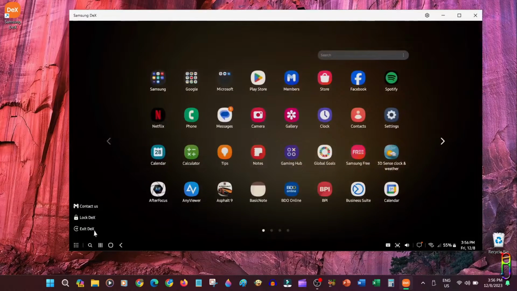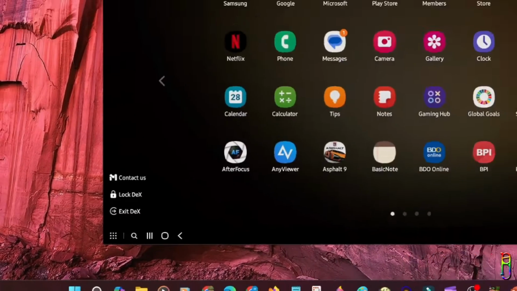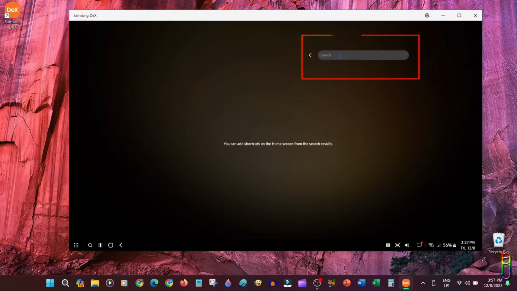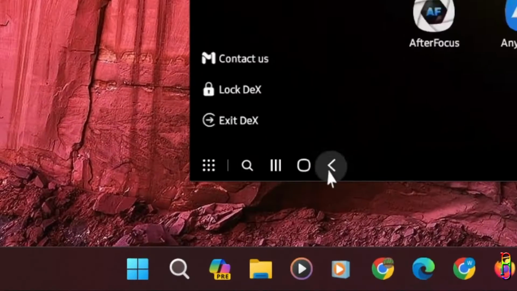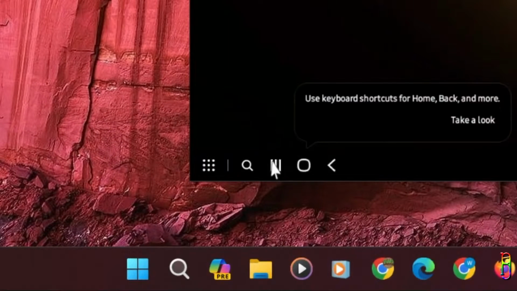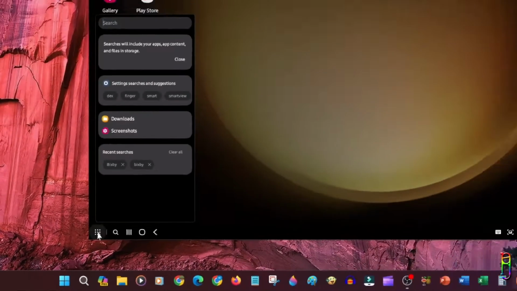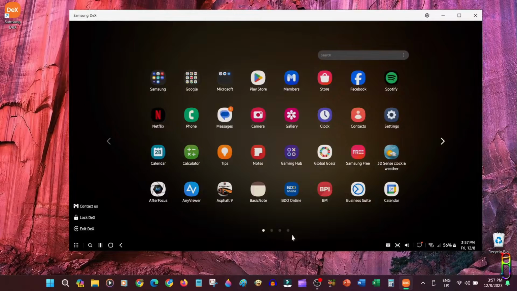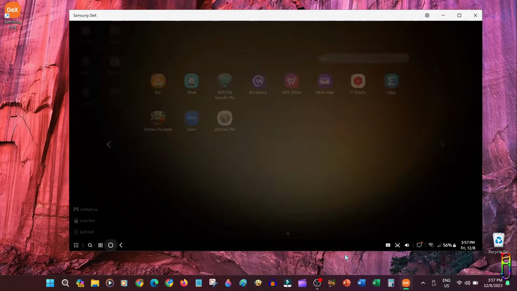Clicking the Start menu here will open the app cabinet. And also gives you options to contact DeX support, lock DeX or exit DeX. And just like in your cell phone, you can also search here for an app, using the laptop's keyboard, as shown earlier. We also have the back button here. On its right is the home button. Next to it is the recent apps button. And then the search. And by the way, if you are in the app cabinet, just like in normal Samsung fashion, you can click these greater than and less than icons here to scroll through all the apps list.